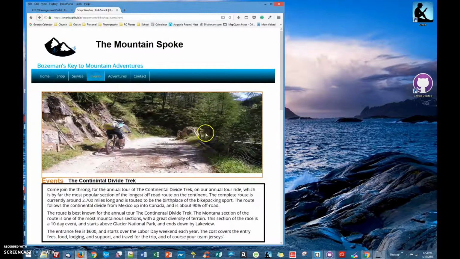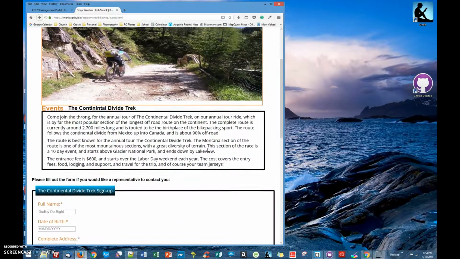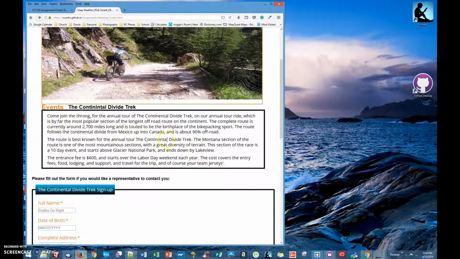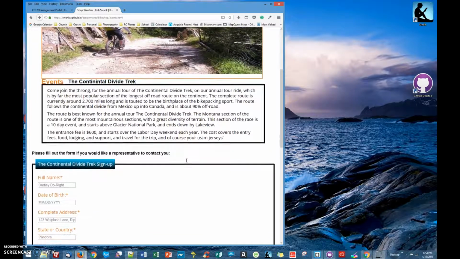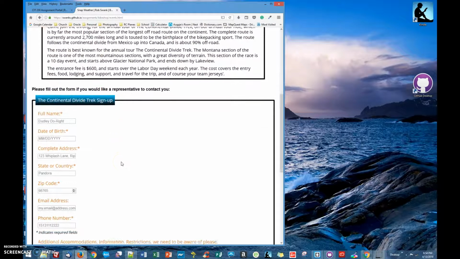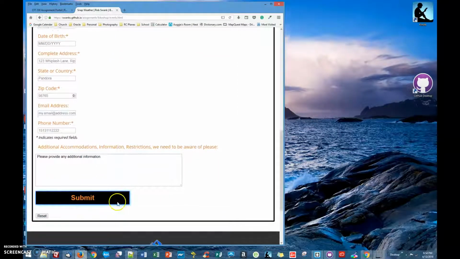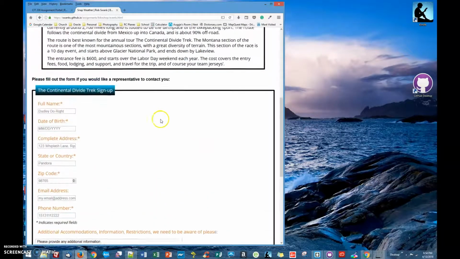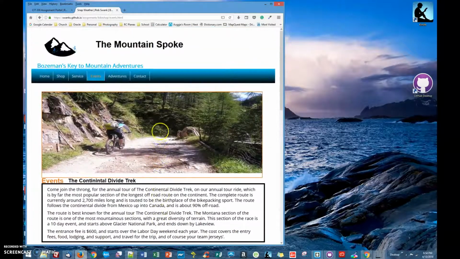For the events page, our big thing here was the Continental Divide Trek. Get a little information on the Continental Divide and put sign up information here for them to fill out, and if you fill it out and hit submit, it goes also out to a thank you screen and allows you to come back in as you need to.